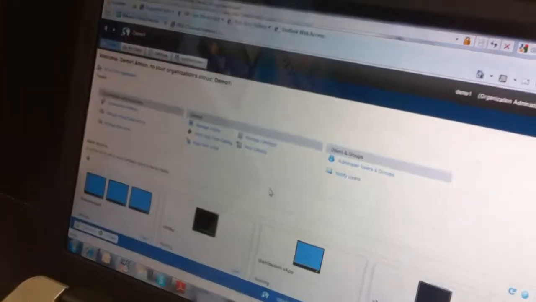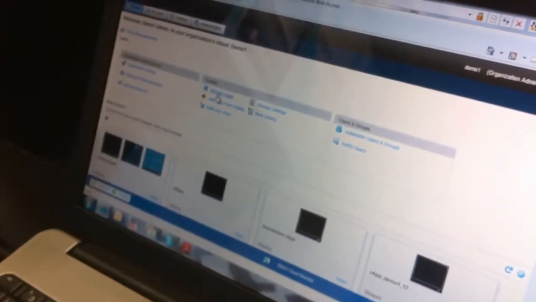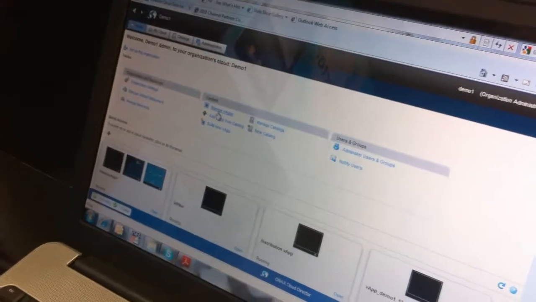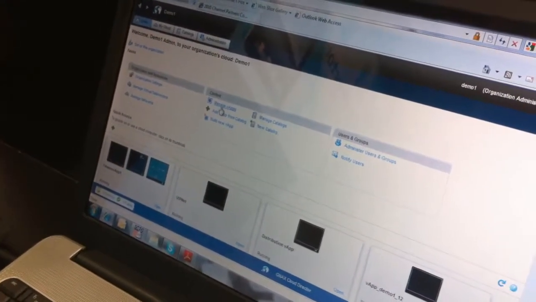So you as the end user would simply be able to log in to Cloud Director, manage your own resources. So in the past, what's taken days and even weeks to spin up physical infrastructure and equipment now only takes a matter of minutes and a few clicks of the mouse.